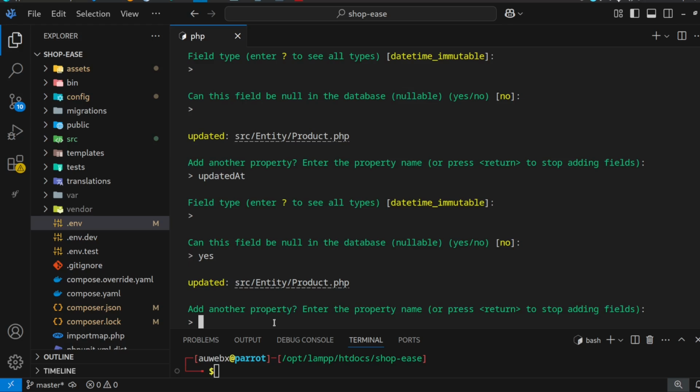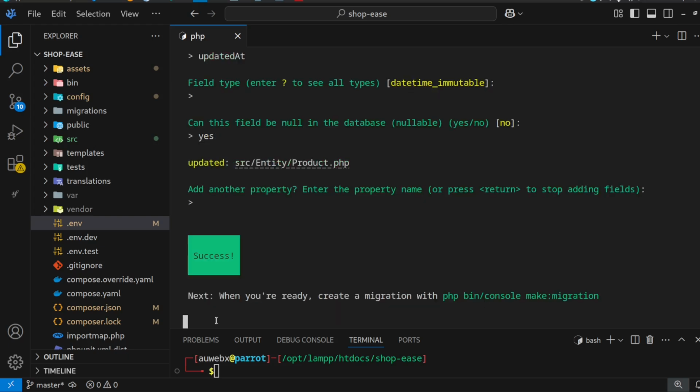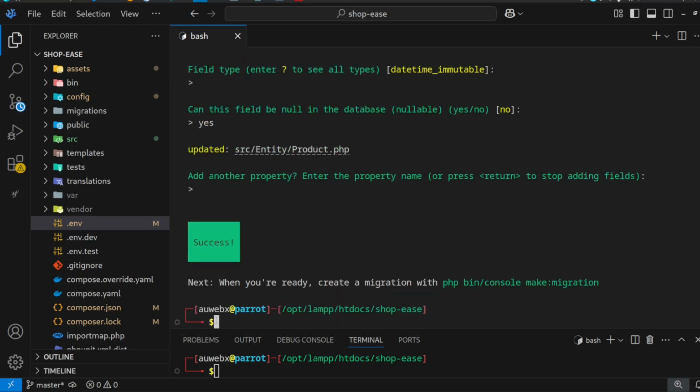Now we have created all the fields for the product. We are going to update it later on, like adding the category of the product, but that has to do with a relationship, and we don't have the category entity yet. So just hit enter now. We are not going to add any field again. Now we have created the product entity. We can run the migration for now, but we have to create the remaining entities first, so we can run the migration all at once.